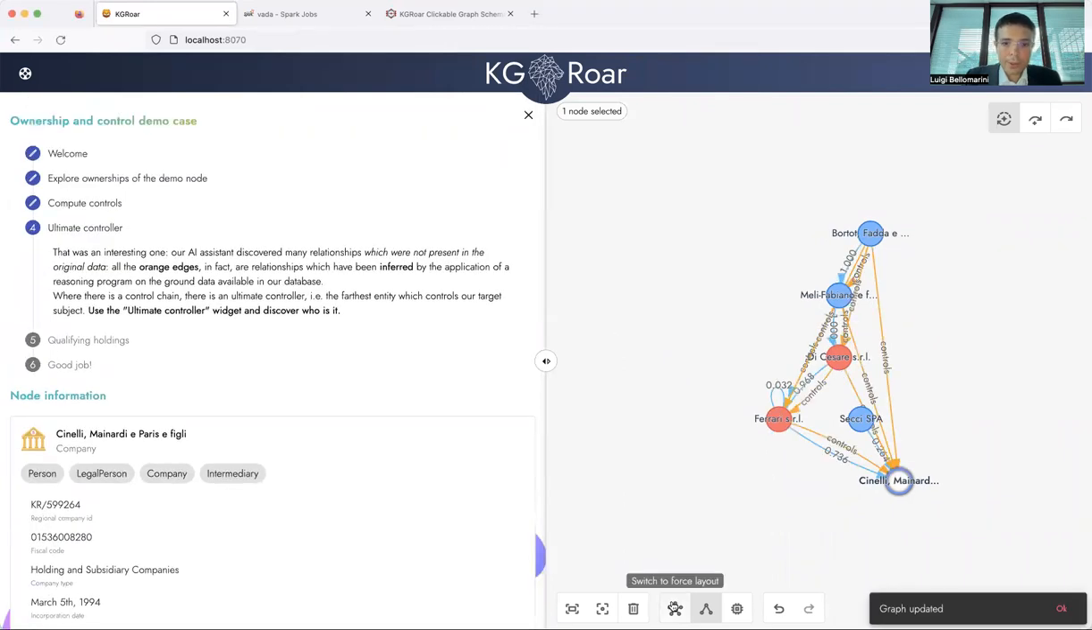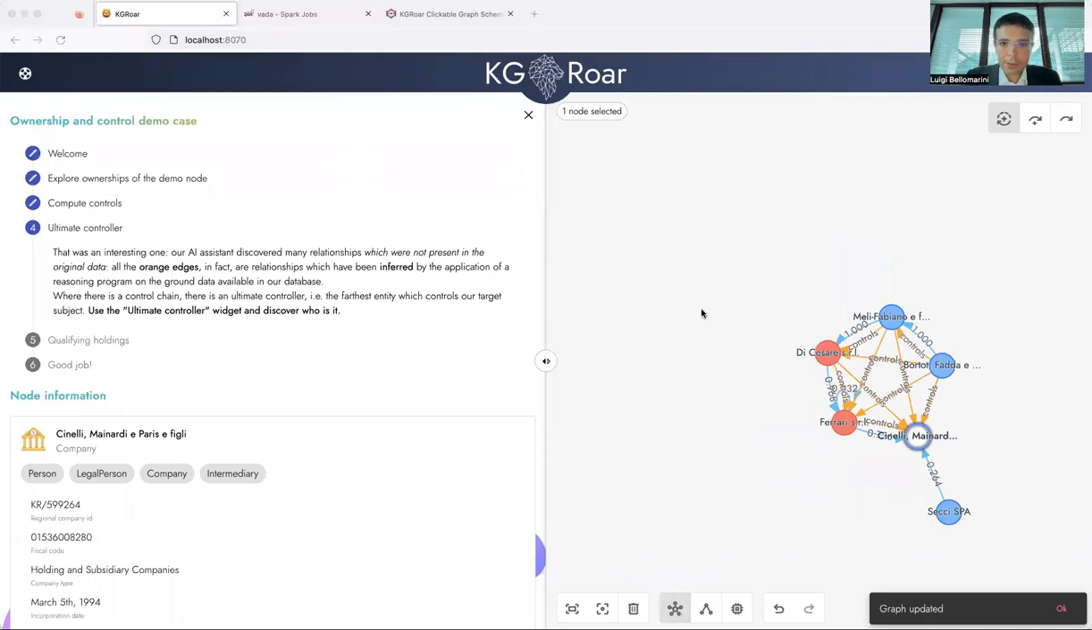Very well. We can use the force layout here to see a bit better. We see now many yellow edges, which weren't there in the first place. They have been added by our AI assistant, Vadalog. So we can see that Cinelli is controlled by this company, which controls Meli, and so on. As an analyst, I'm happier than before, but still not entirely satisfied, because through this intricate network of controls, I'd like to see who really ultimately controls my company.